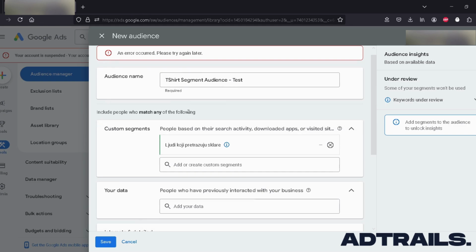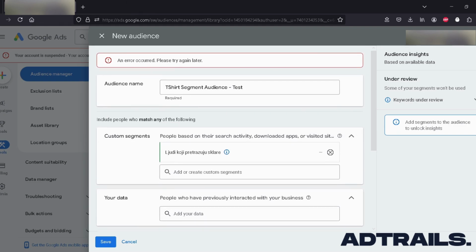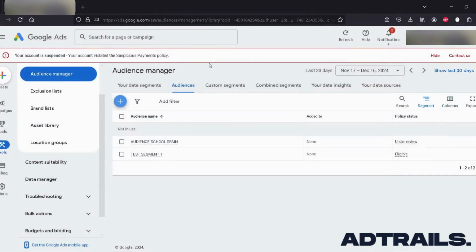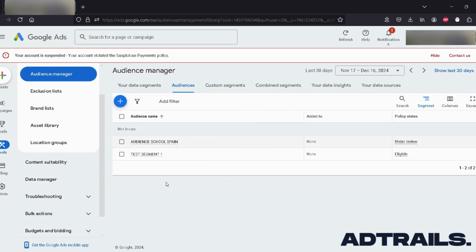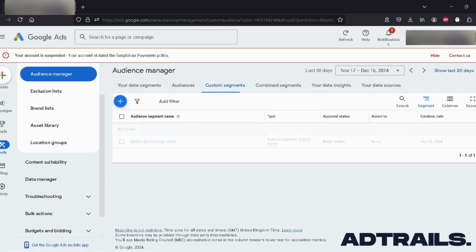Yeah, an error occurred. Please try again later because my Google Ads account is suspended, as you can see, and I repeated that 1 million times so far. So basically that would be it. Discard changes, and this would be here. That is the audience that we built, including the segment that we made here.